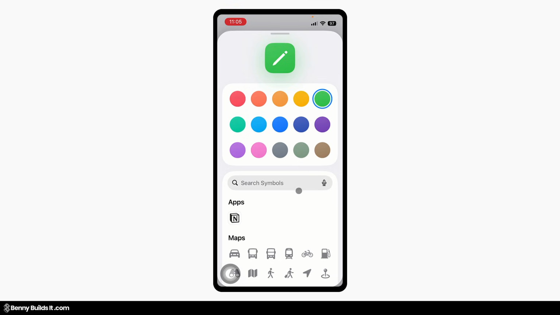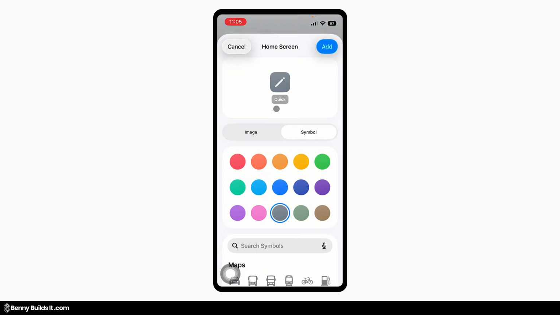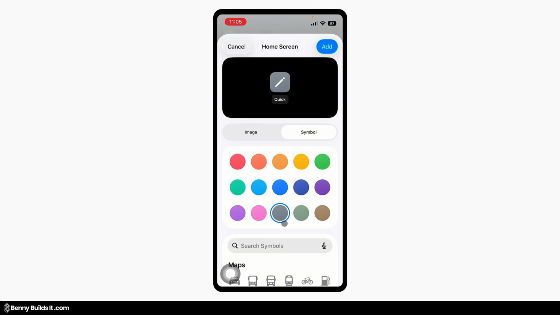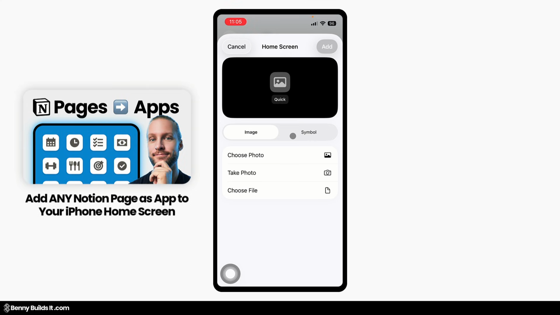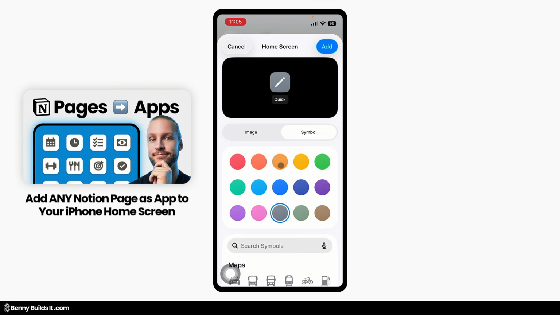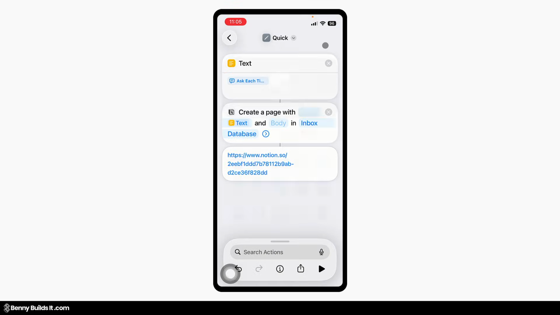I can click cancel now after selecting. I can choose a color. I like to go with gray to keep things simple. And now after choosing my icon and naming it, I can also select to add it to the home screen, where again, you can choose different symbols. You can even choose images to use as the app icon. And you can check my YouTube channel to find a way to actually use the Notion icons that you are familiar with from your workspace on your iPhone. I have a full video dedicated to this, but for this tutorial, I'm simply going to stick to the iOS pen icon with the gray color, and I'm going to select the add button up here.